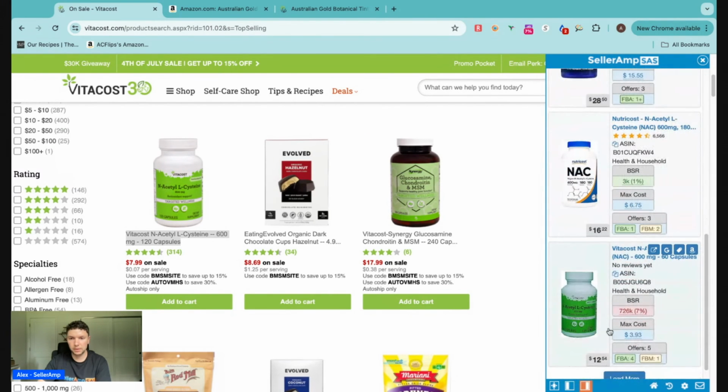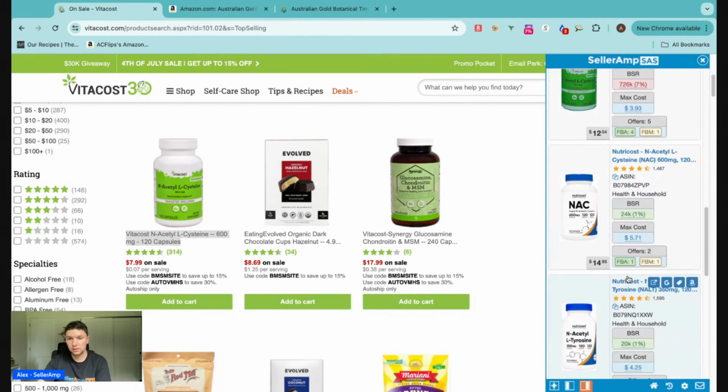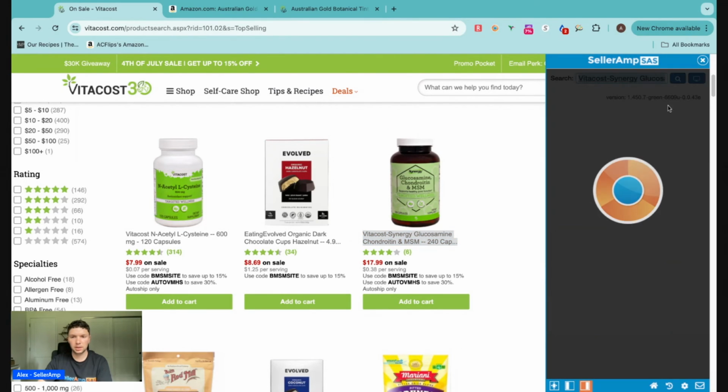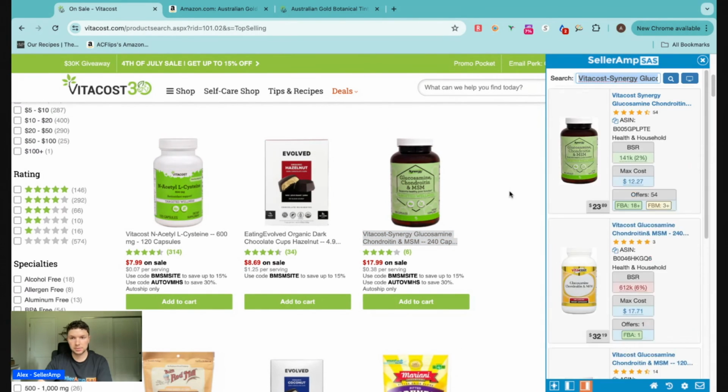Scroll down a little bit. If we can't find the direct match here, there's 60 capsules. Again, not the same thing. Scroll down a little bit further. Again, if we can't find it, we move on to the next. We don't want to spend too much time on a listing that's not worth looking at. So we're going to move on to, we don't want to sell chocolate in the middle of summer. So we're going to move on to this listing here. Right click, SellerAmp extension, search the title of the product in Amazon.